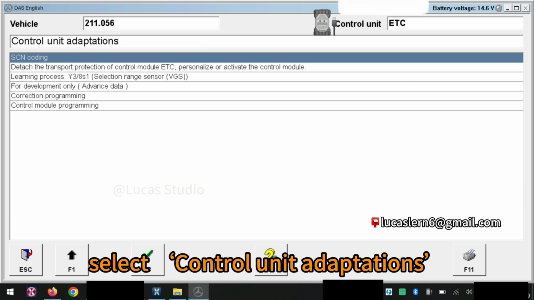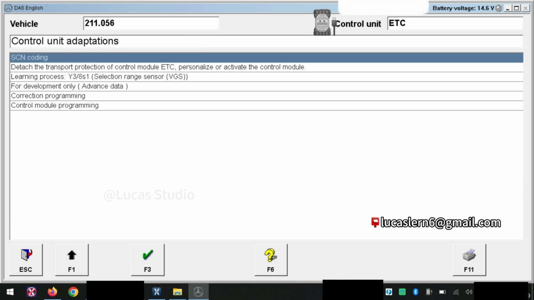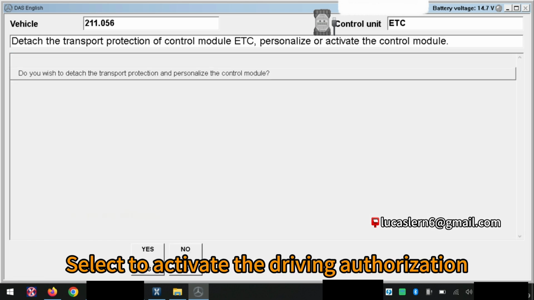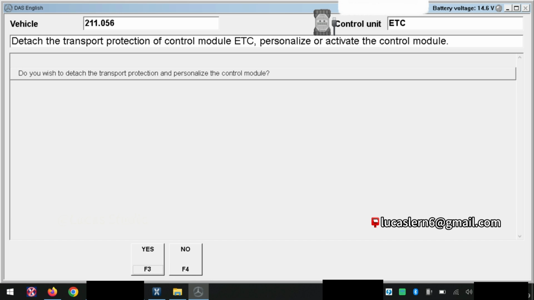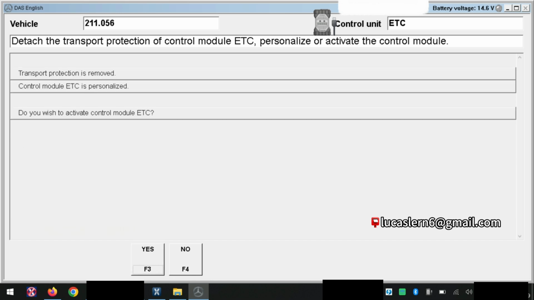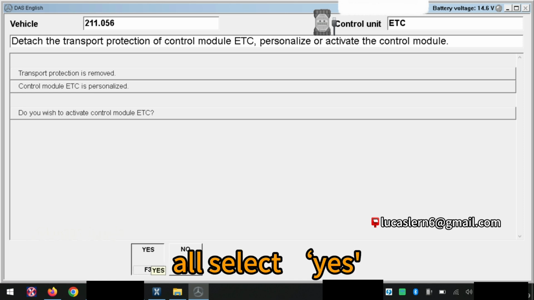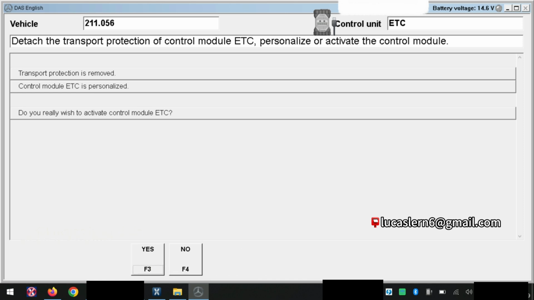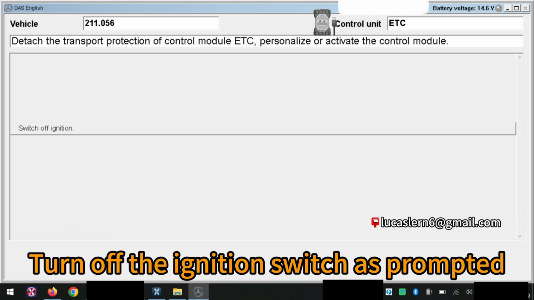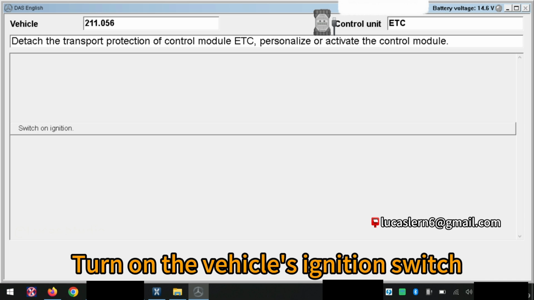Select Control Unit Adaptations. Select to activate the driving authorization. All select Yes. Turn off the ignition switch as prompted. Turn on the vehicle's ignition switch.